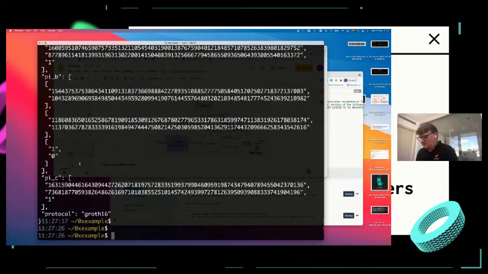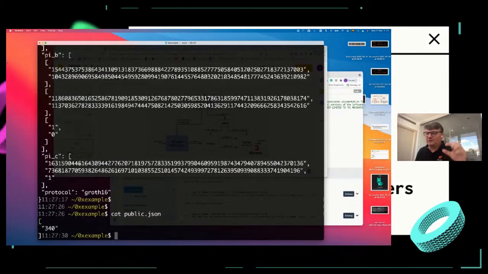And the other file that was generated is public.json. This is just a subset. Actually, it's just the output, just the public signals. In the witness, you have all the inputs and all the intermediary values, and in the public part, you just see the public signals. And this is what you need. This is the result you need to prove. So this proof proves that the person who generated the proof knew two numbers that when multiplied together, the result is 340. In this case, it's 34 and 10.